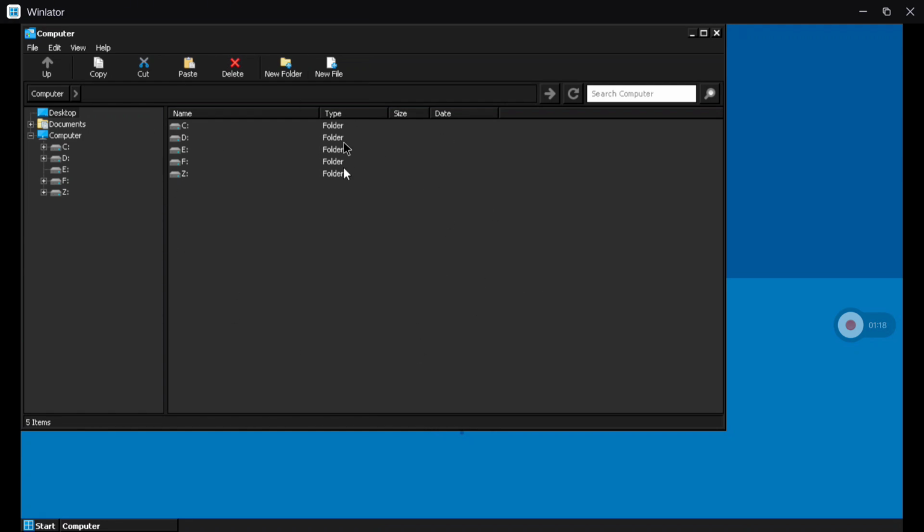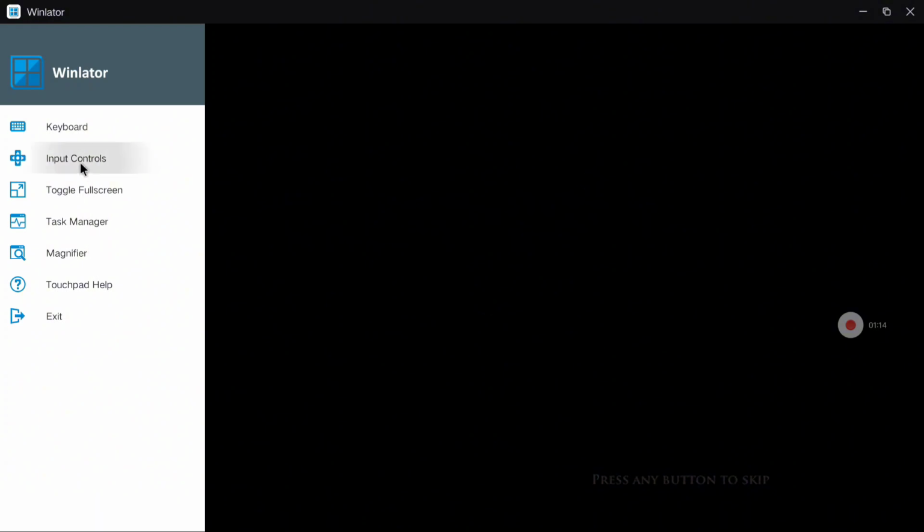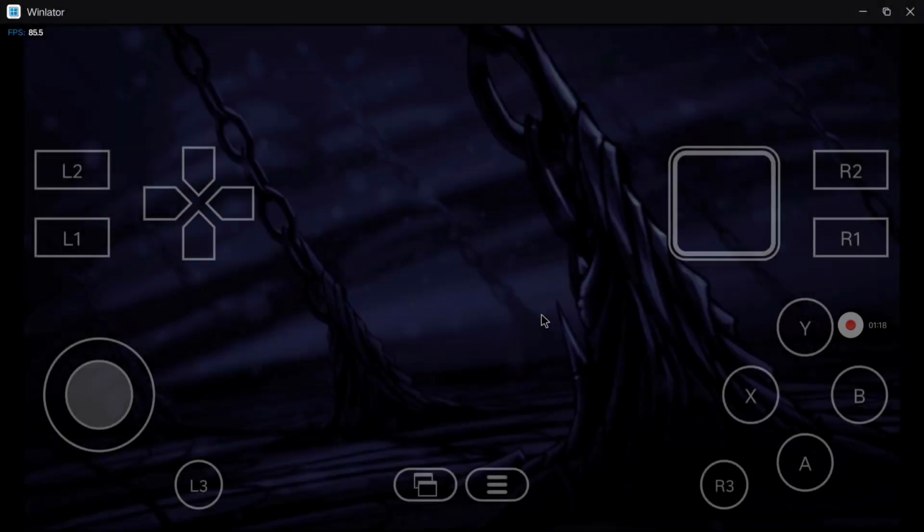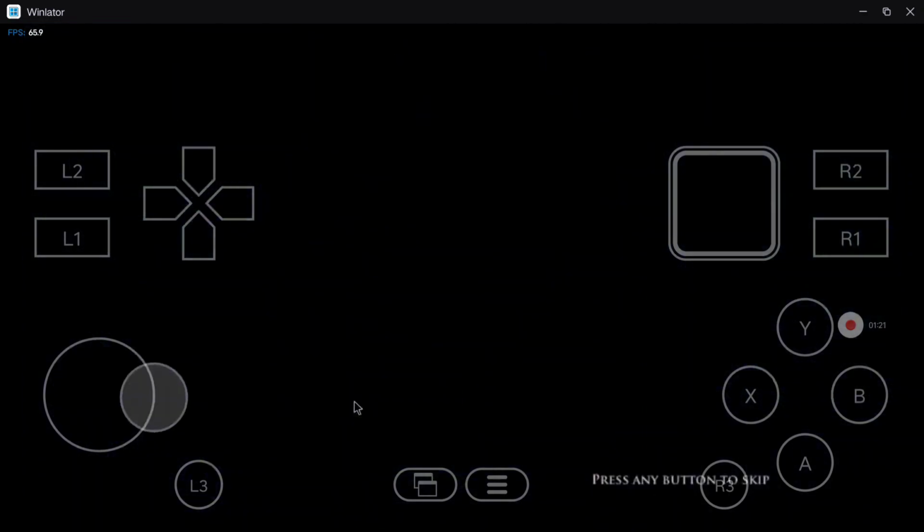Also, if you take a look at the different inputs, you can see that there is a virtual gamepad. This means that the controls will appear on the screen, so you can play like a gamepad but with a touch screen. But I prefer using just a real Bluetooth gamepad.